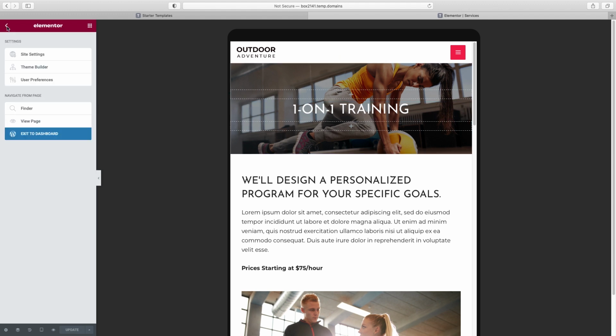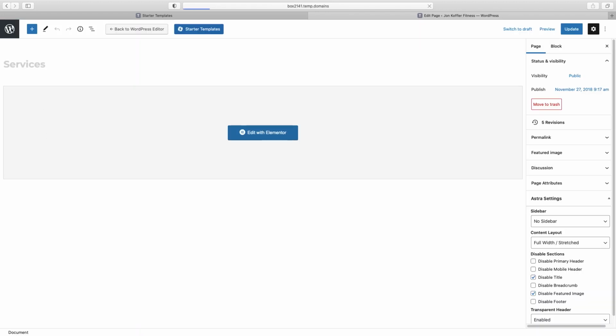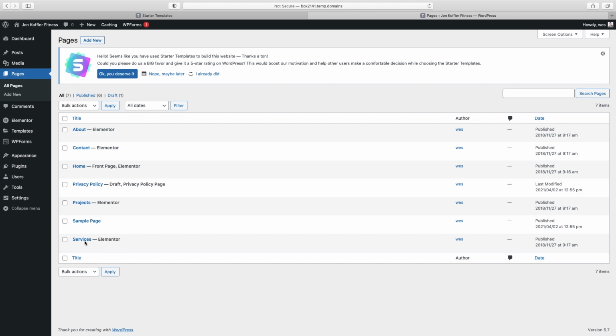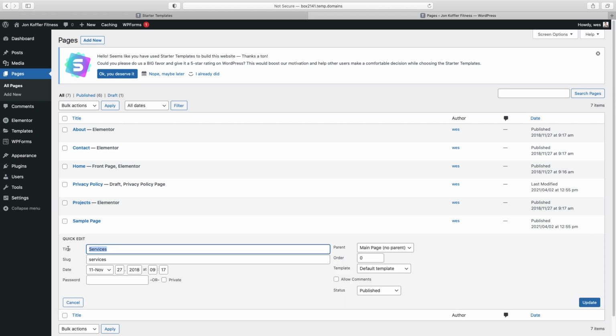Okay, so let's go up to the hamburger menu up here and then exit to Dashboard. Then we're going to click on the WordPress icon again. Okay, so that page we just created is just simply called Services. So first thing we need to do is change that. So let's click here and then we'll just do Quick Edit. I'm going to call this One-on-One Training. And then for slug, I'm going to do the same. Slug is basically the URL after the .com. So this would be johnkofflerfitness.com/one-on-one-training. Okay, so I'm going to update that.